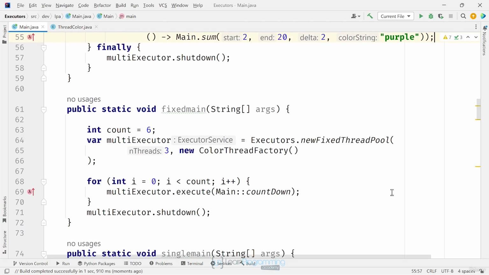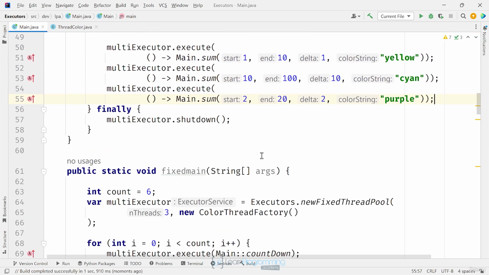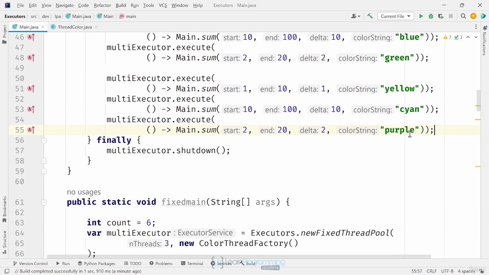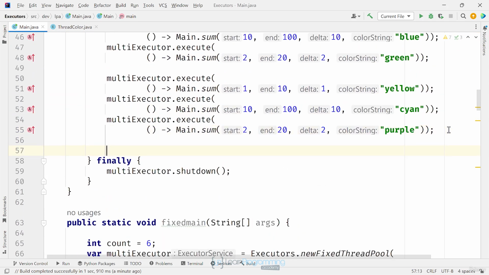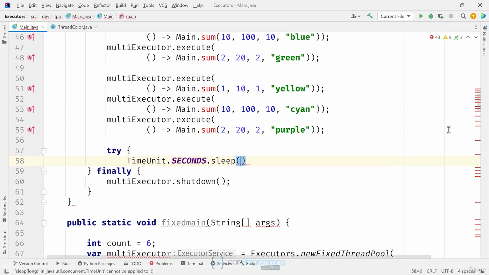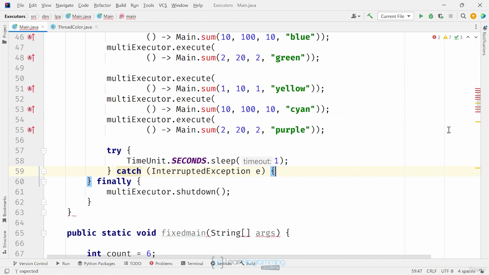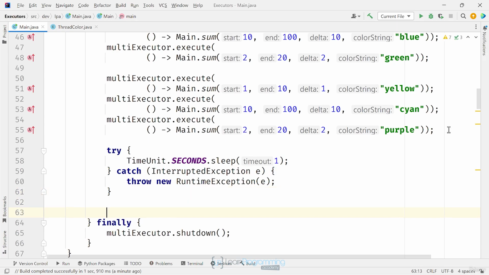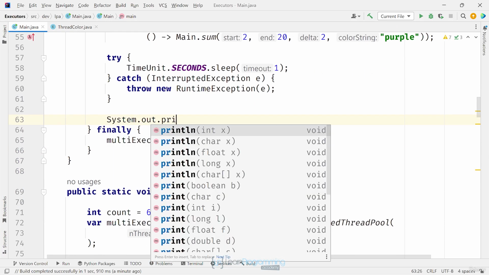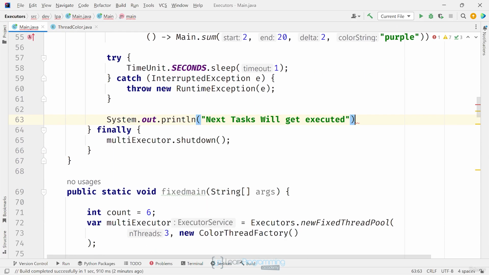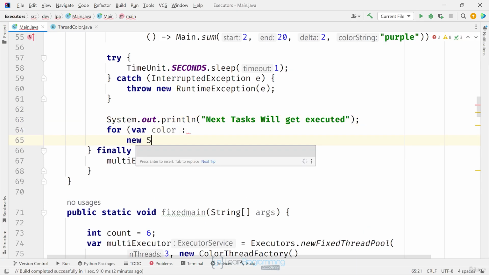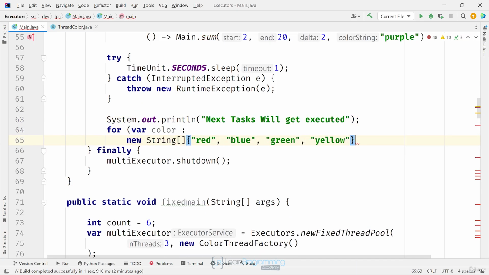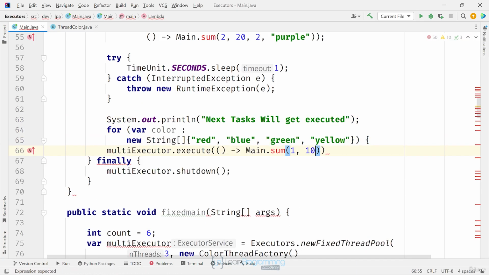Before I shut down, I'll hang out for a second, then I'll execute a few more tasks. To do this, I'll call sleep before the shutdown method. I'll do it with the time unit seconds here. I'll sleep for 1 second. I'll print out a message that the new task will be executed. I'll use an enhanced for loop to loop through some colours while I call the sum method.